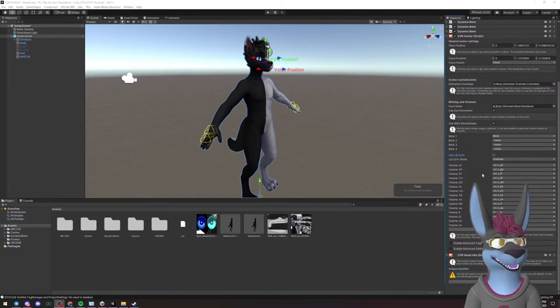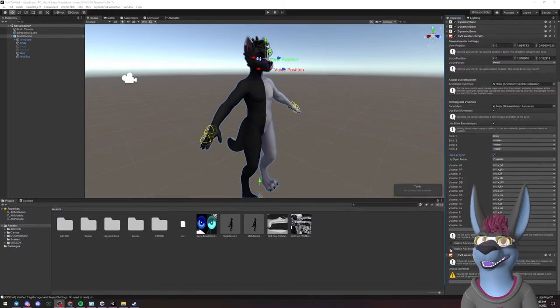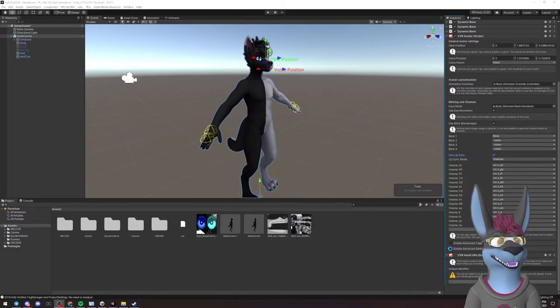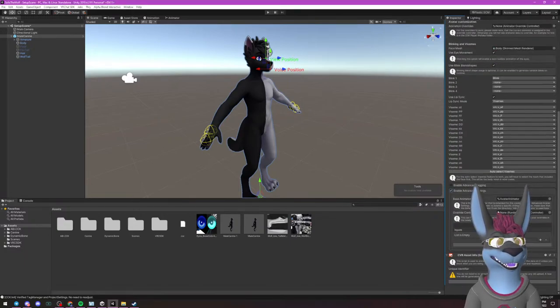However, we're gonna go ahead and set you up with some customization options. So down here, right next to my avatar's head, kind of where my nose is, there's this button that says enable advanced settings, and that is how we get into adding the toggles and sliders and things like that that I talked about in my previous tutorial video.